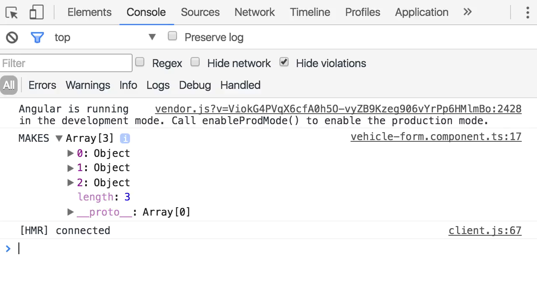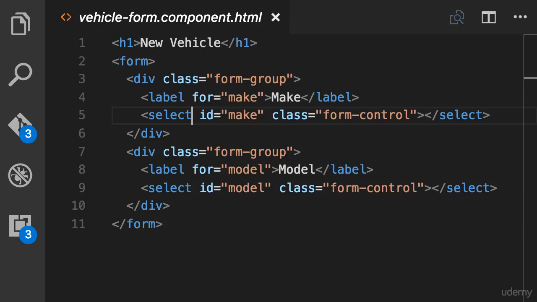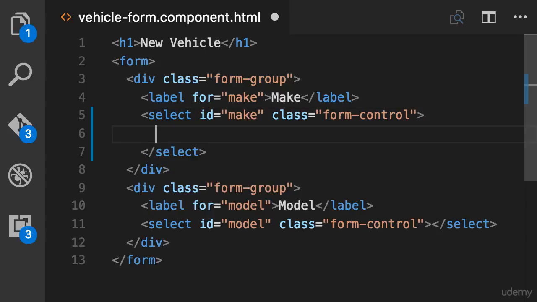Now we move on to the next step, which is populating the dropdown list. So I'm going to go to vehicle-form.component.html. Here's our make dropdown list. I'm going to add an option here, just an empty option. So no make is selected initially. The user has to specifically choose one.